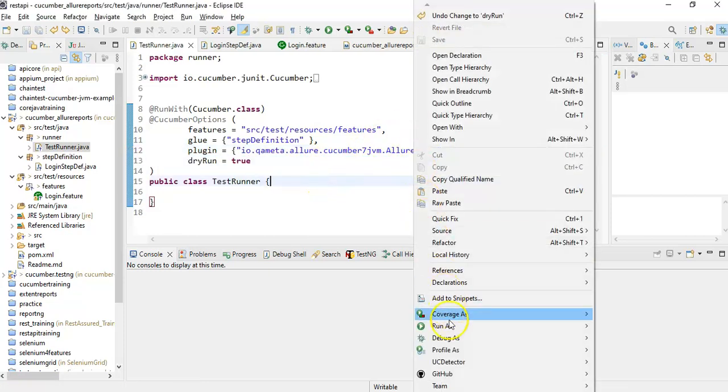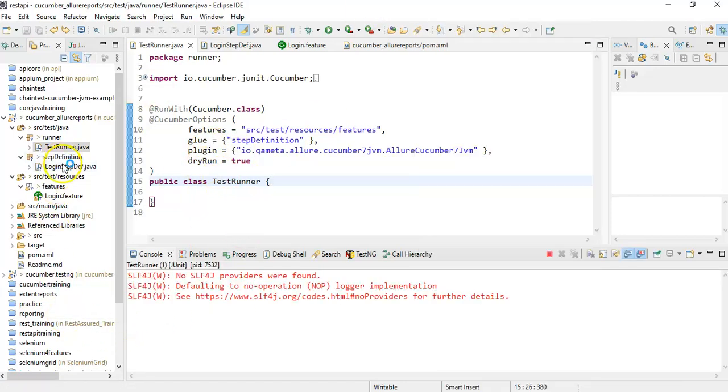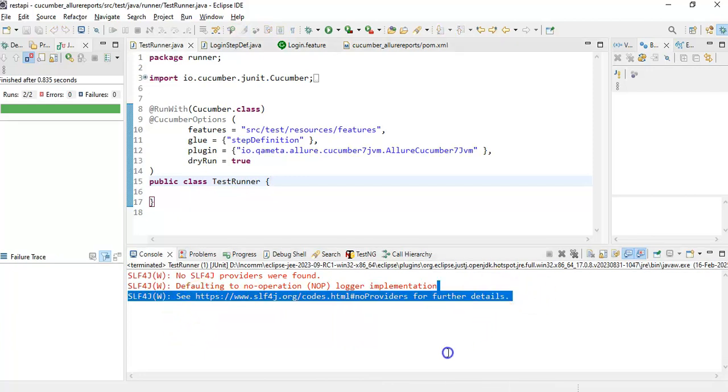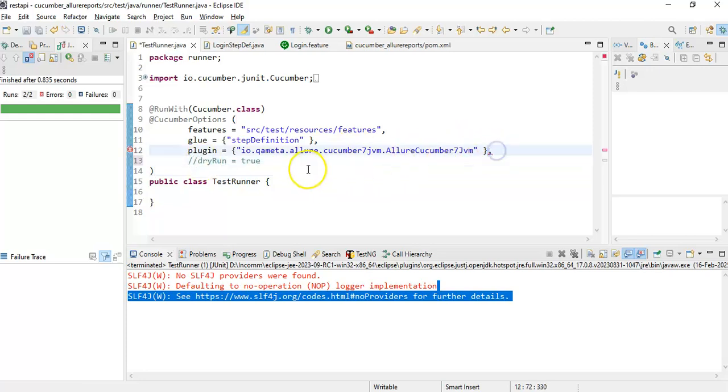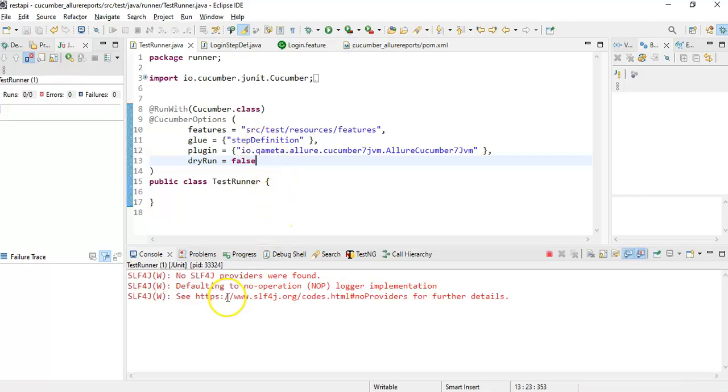We have dry run true, right? Dry run true means it is validating whether all the step definitions are implemented or not. It is not running any scenarios. So just comment this one out, or make dry run false. Then only it will run. If you forget it, it will not run, and we will be confused about why the feature files are not running. Right, now it will run.